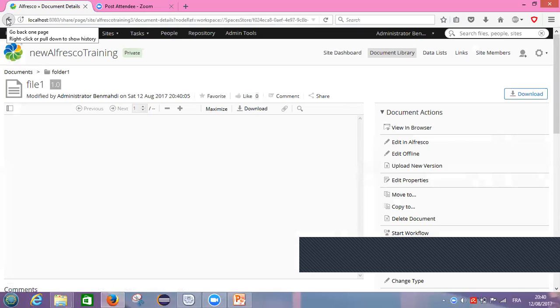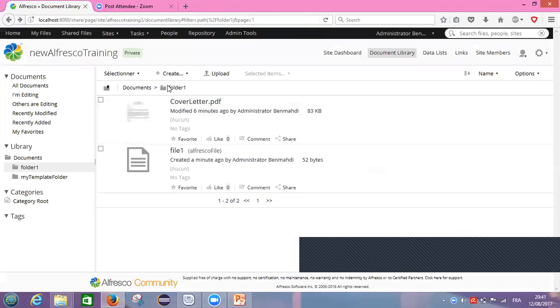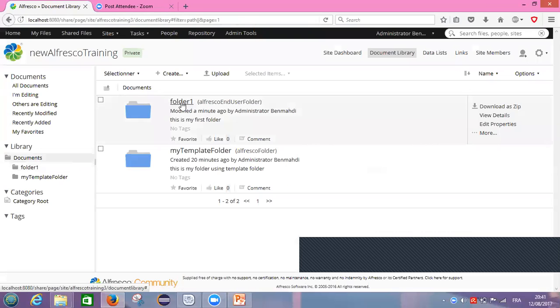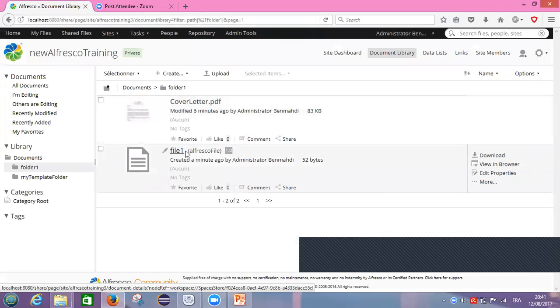Let's go to my folder and see the path well. As we can see, we go to document, I click on folder 1, and I find my file 1. You see? And this is an HTML file, because I chose the HTML option. Okay? It's an HTML file.